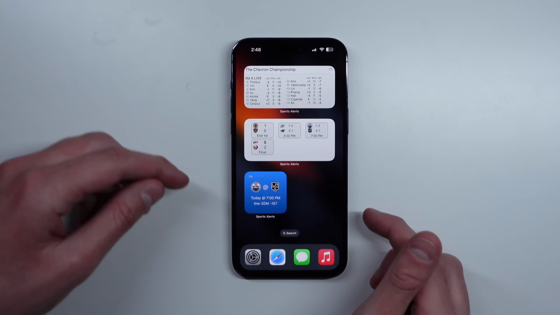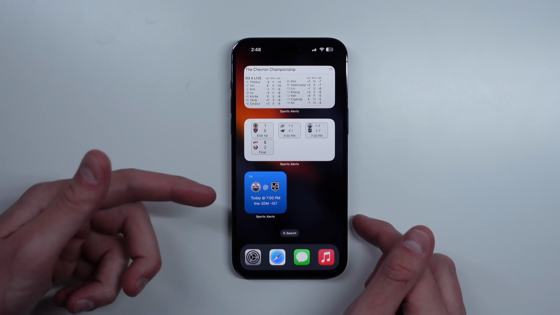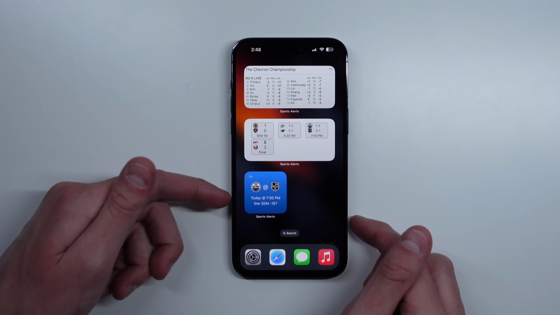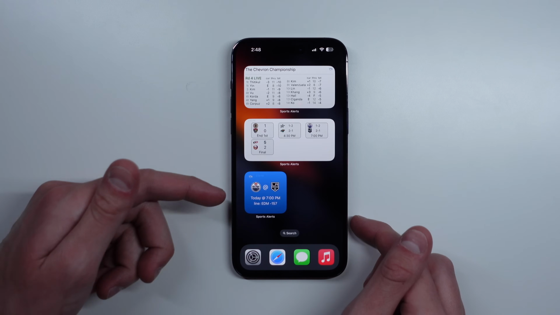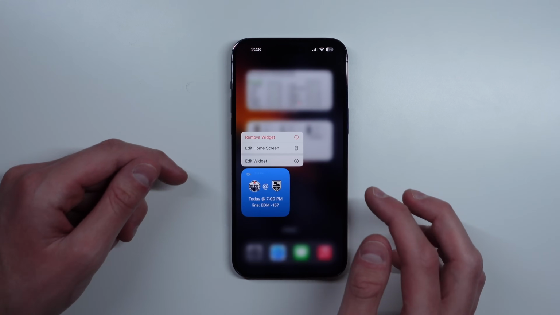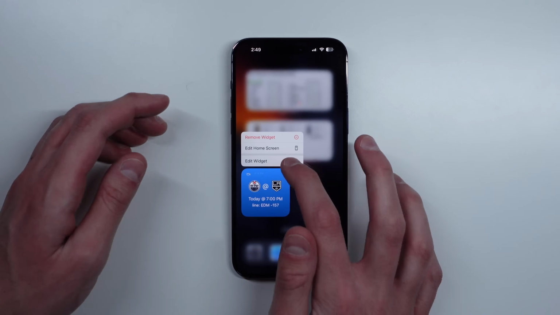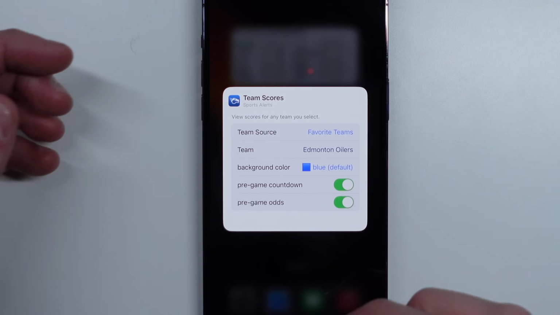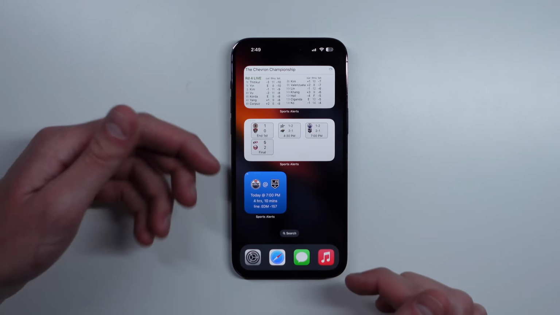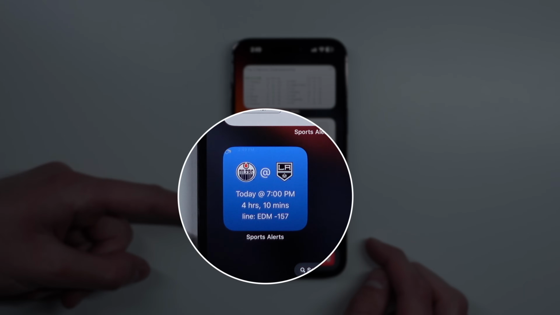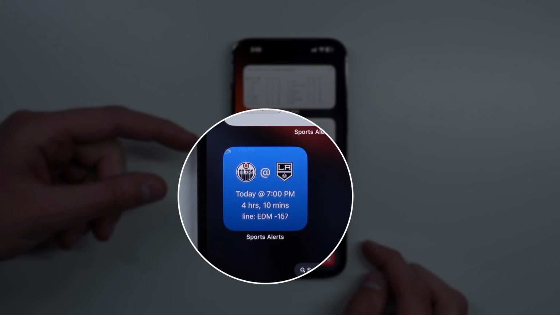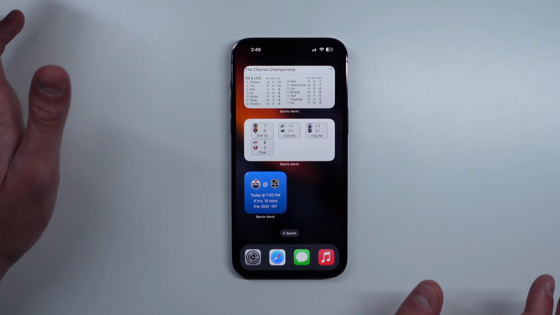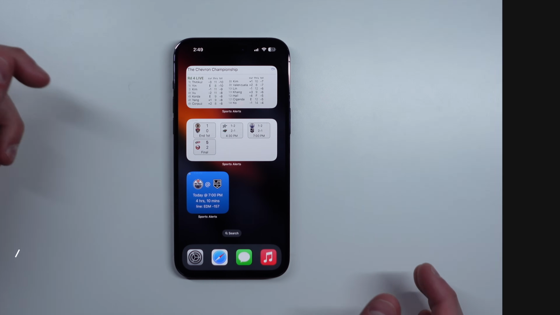I also like that in the smaller widget where you're tracking your favorite team, you can see I'm tracking my favorite hockey team. It shows the next time the game starts, and you can also see the current odds for betting on that game. If I press and hold on it, we do have a few different options to edit this widget. So if I click on edit, you can turn a few different things on, such as a pre-game countdown. I usually have it off by default because it looks a little bit cramped, but you can see there you can have the odds for the game and also a countdown for that event. So Sports Alerts is a fantastic way to keep track of any sporting event or any team that you want to follow right on your home screen.